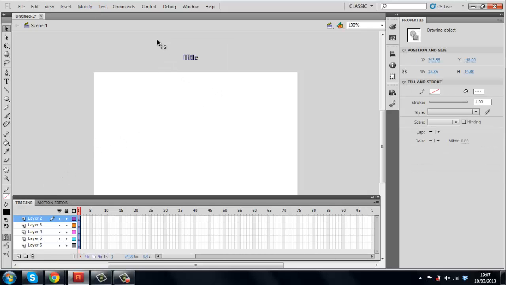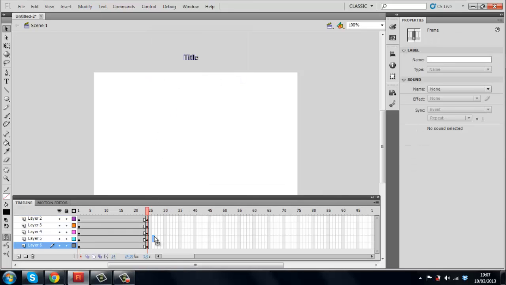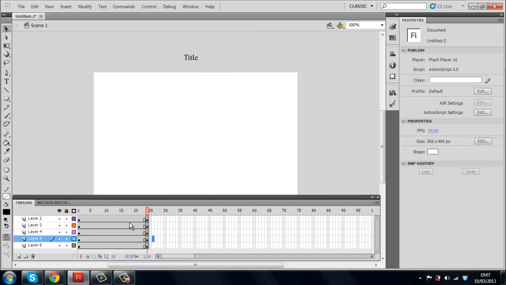Now just go to frame 24 and drag down, make sure to cover each layer. Right click and click Insert Keyframes. So insert a keyframe for each layer, and that's each letter, and hence each layer.